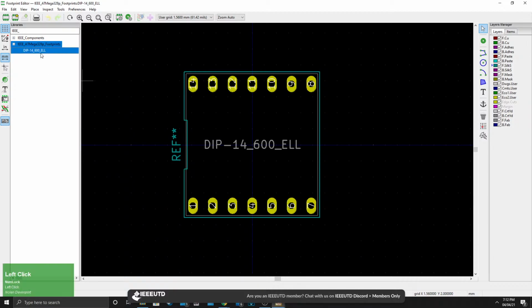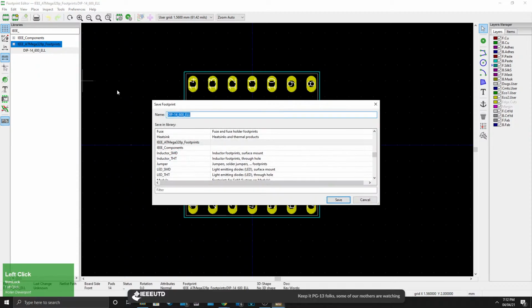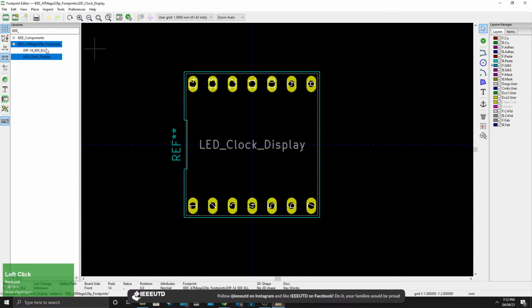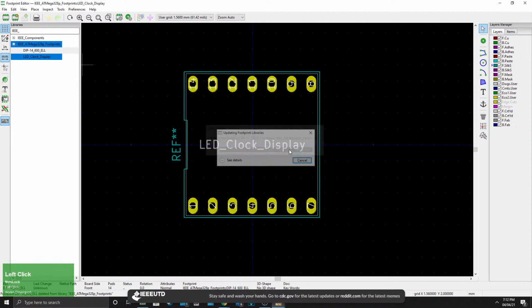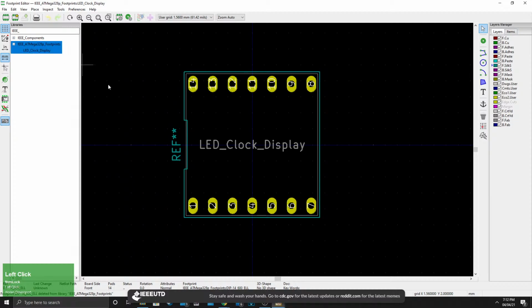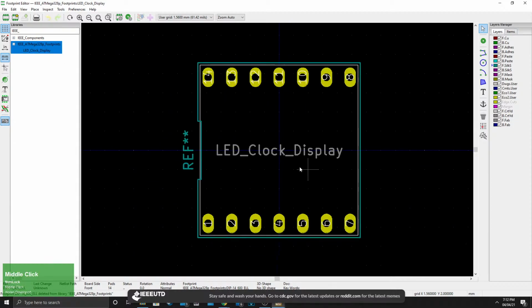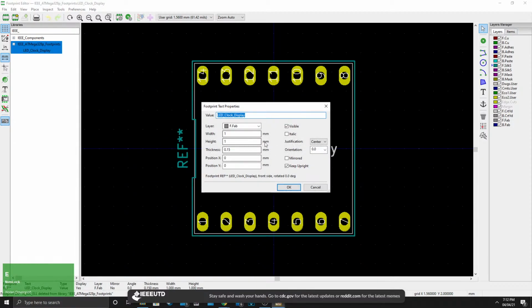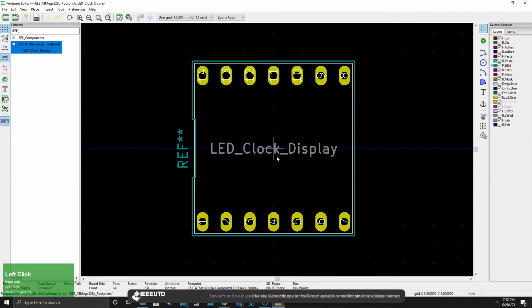So first, what we're going to do is click Save As, and we're going to name it something else. I'm just going to call it LED Clock Display, and I'm going to save it into that thing right there. So it makes a copy, so I'm going to come up here and delete this one, because that is the incorrect name. So now you can see this field right here is the correct name.